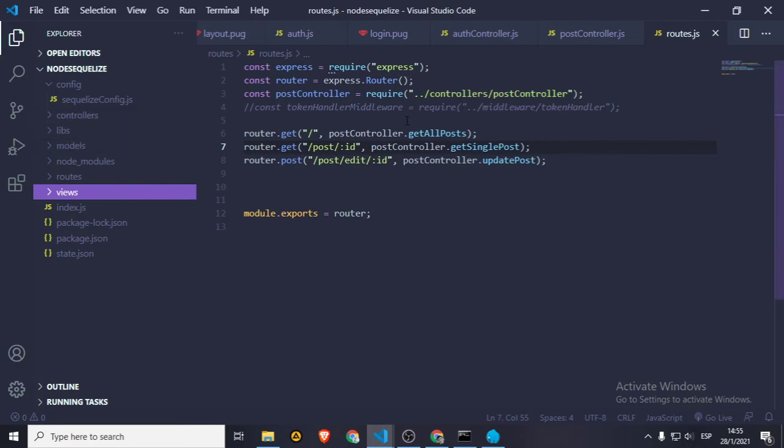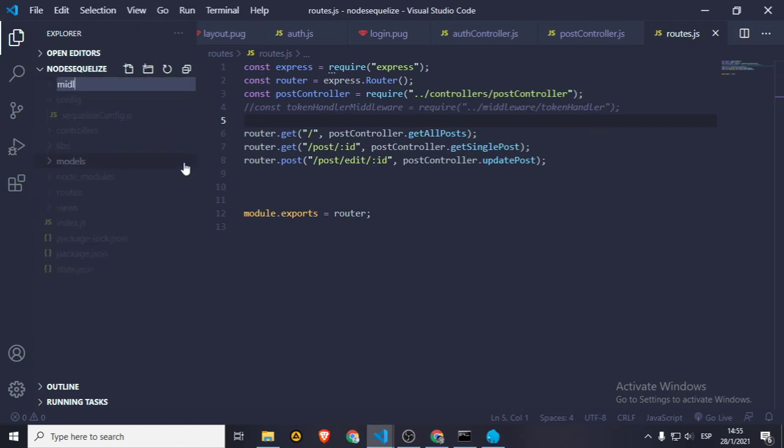Okay, let's do something because it's been like 25 minutes, I think. Let's create the new middleware. It's middleware with double D, right? Okay, middleware. And let's add the token handler inside that middleware. So the file is called token handler.